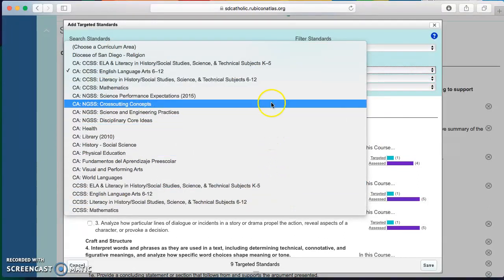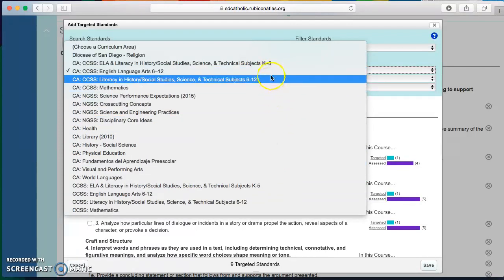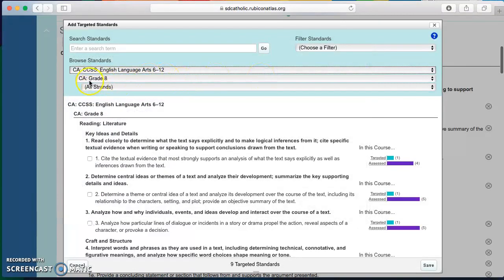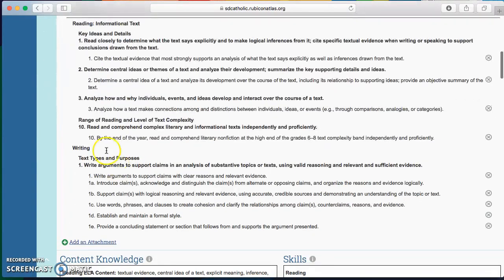So even teachers who don't teach English language arts, even though that's our focus this year, any teacher can make a unit map and find their standards. So if I'm just clicking here, and my class I'm teaching was grade 8, and you can click on all strands. You can see that the strands I chose in particular were just the reading informational text, key ideas and details, and then writing.